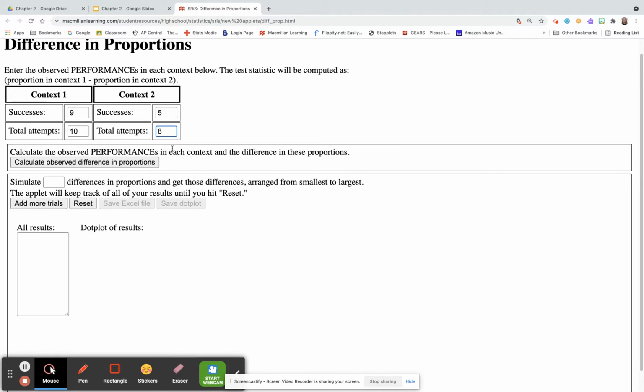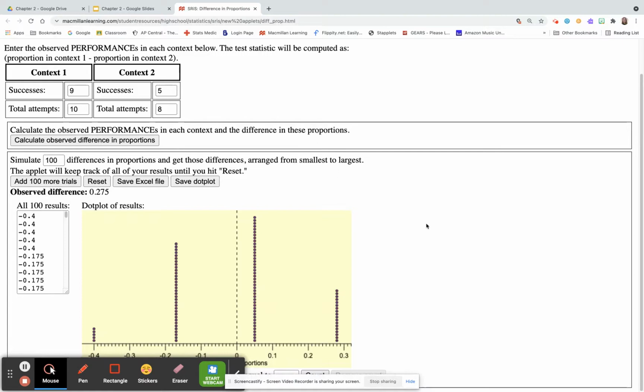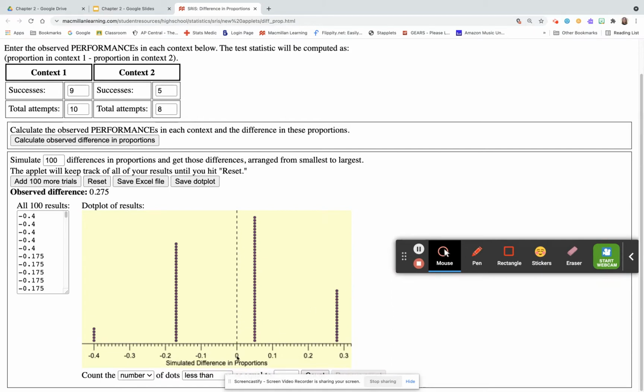Right? And then, like we've done in the past, we're going to run 100 simulations. And what the applet is essentially going to do is shuffle those cards up and deal them into piles for us, and then calculate that difference. So we'll click Add More Trials, and we get this dot plot. Okay, so notice here in my dot plot, I've got this line 0 right in the middle. And let me move this out of the way so we can see a little bit better. So 0 right there is kind of separating.